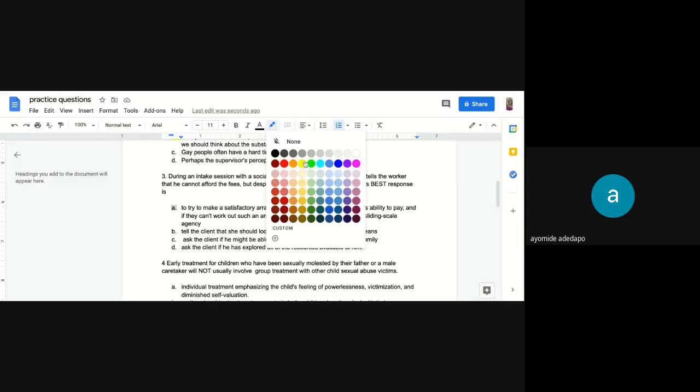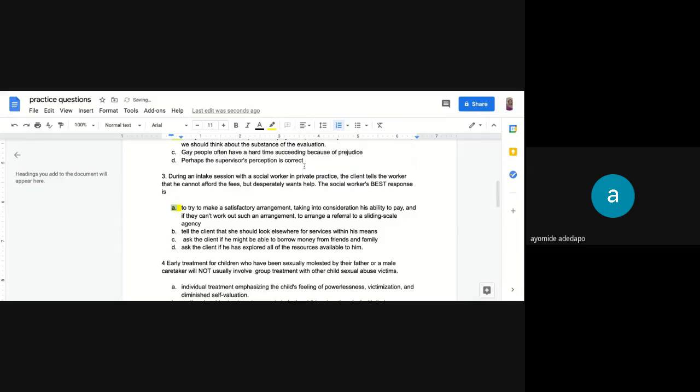So you would want to first explore and see, okay, let's see how we can get you the help that you need. And if I can't make an arrangement or agreement with you, then I can refer you to another agency. So that would be the best thing. Here, you wouldn't tell the client to look elsewhere for services by his own means. You wouldn't do that. C, no, you wouldn't tell them to borrow money. And D, you wouldn't say, oh, did you explore your resources? They come to you for help. So as a social worker, you're a resource. So you want to see, can I help them? If I can't, you refer them elsewhere. So that's why A is the correct answer.